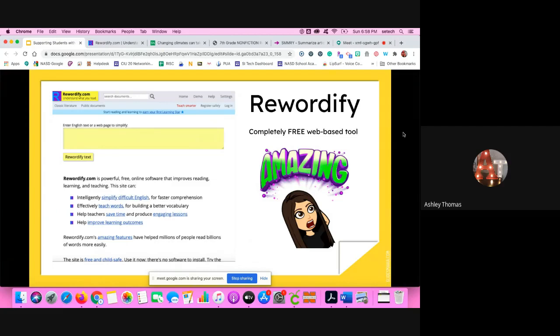Also, what's really cool about this is it is completely free. It's web-based. You don't have to download any software or add an extension or anything like that. So over here on the left of my screen is what the Rewordify website looks like. And throughout the slide presentation, which you guys can get a copy of from the EdCamp schedule, it's linked under each one of my sessions.